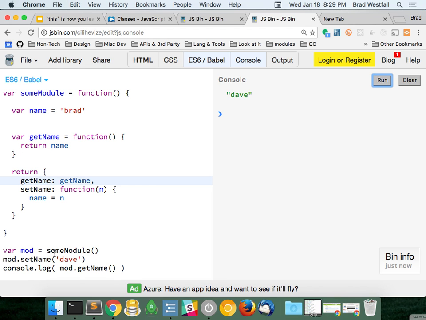Because getName starts out as a function, but then it would be replacing the function. Yeah, you can override the function, but then you just kind of lock yourself out of the box. Yeah, now you don't have access to anything.